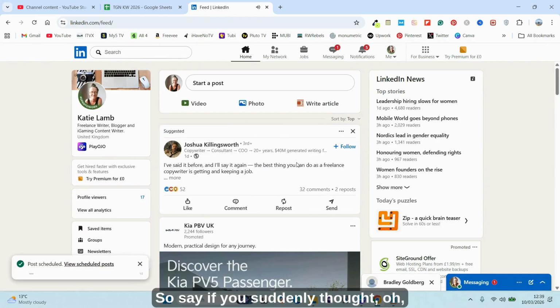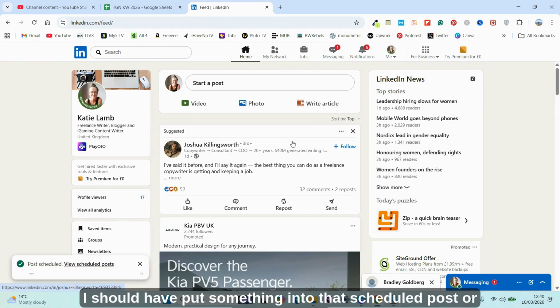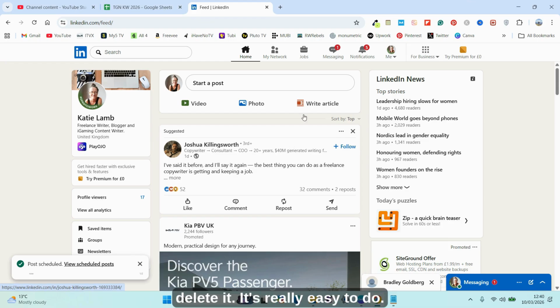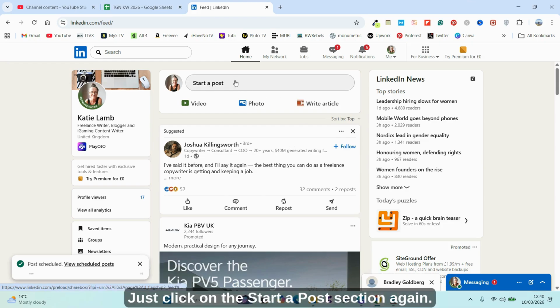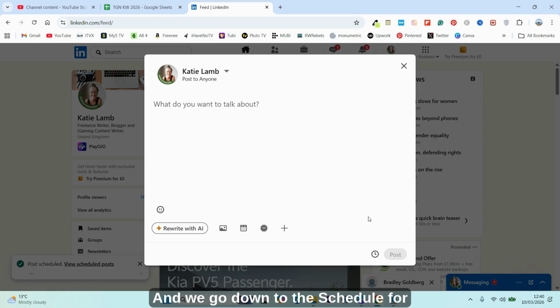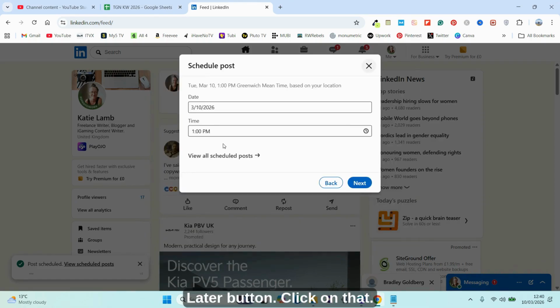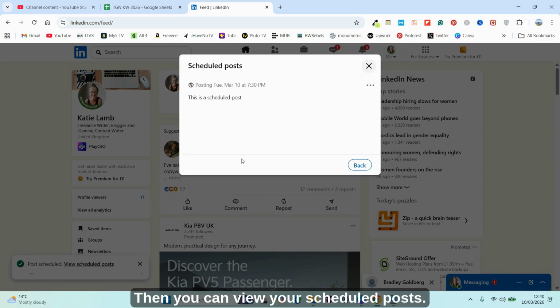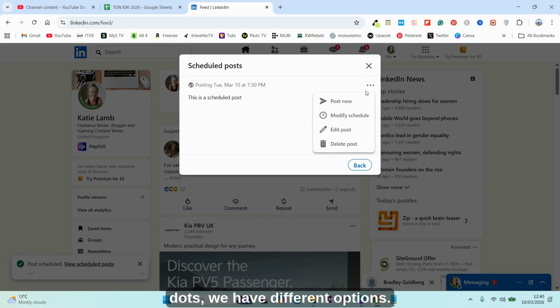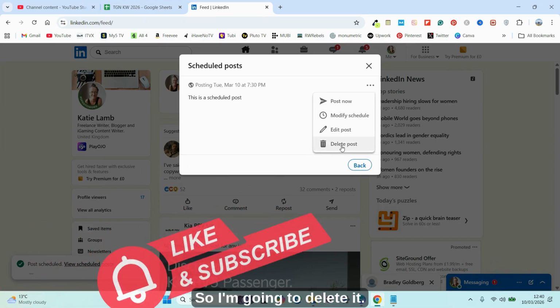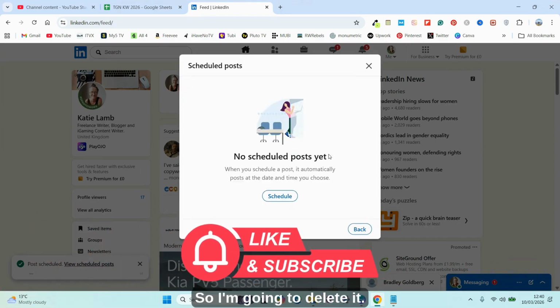So say if you've suddenly thought, oh, I should have put something into that scheduled post, or you want to delete it, it's really easy to do. Just click on the start a post section again, and we go down to the schedule for later button. Click on that. Then you can view your scheduled posts. So by clicking on the three dots, we have different options. You can either post it now, modify the schedule, edit it, or delete it. So I'm going to delete it.